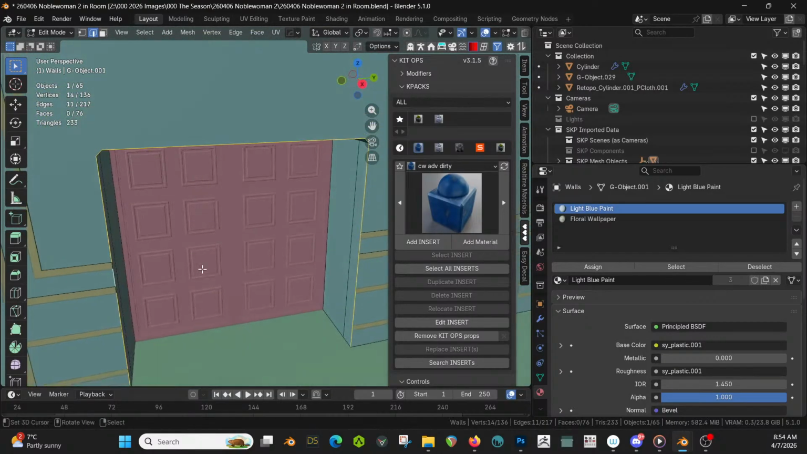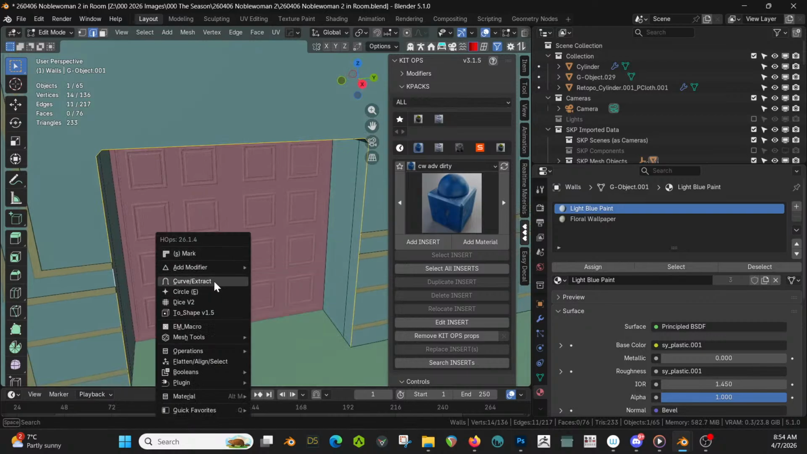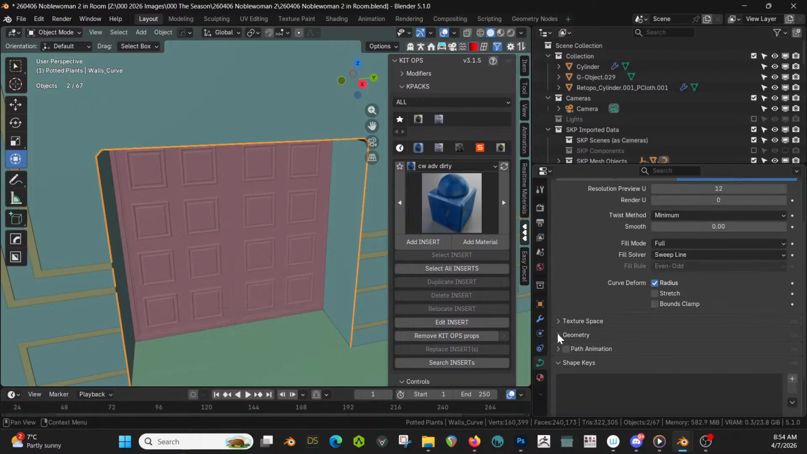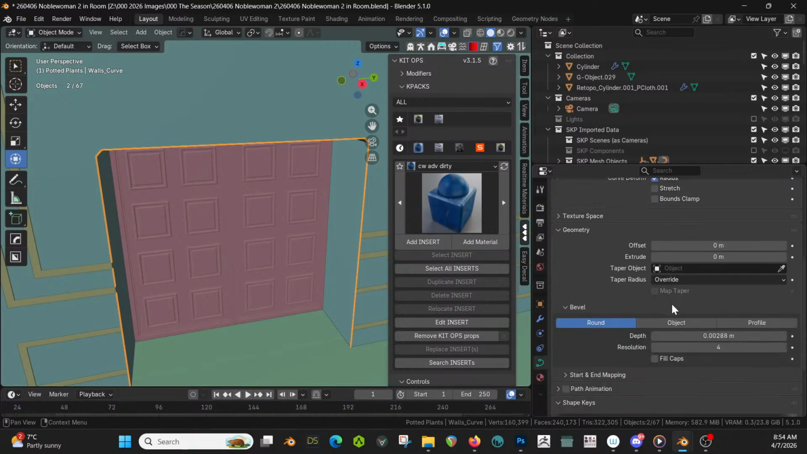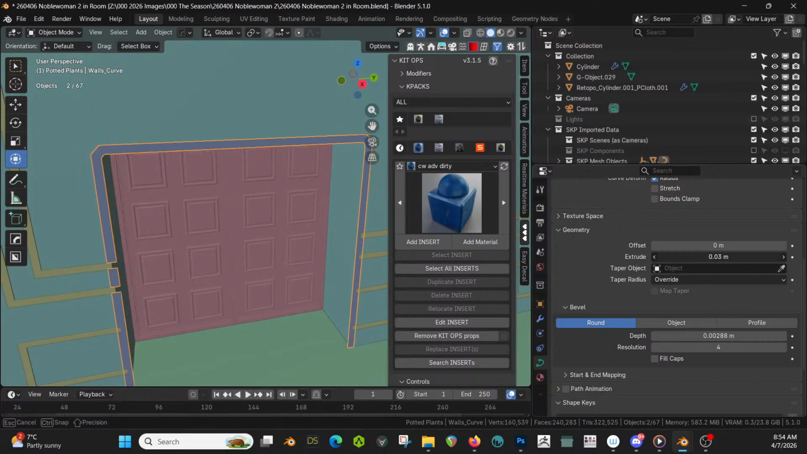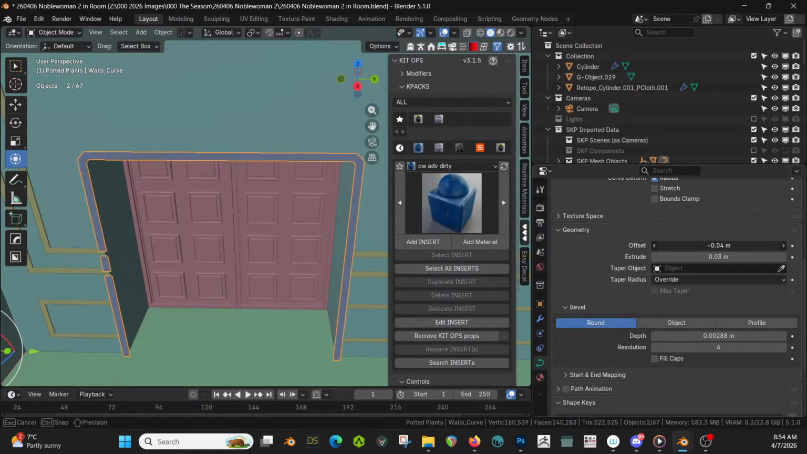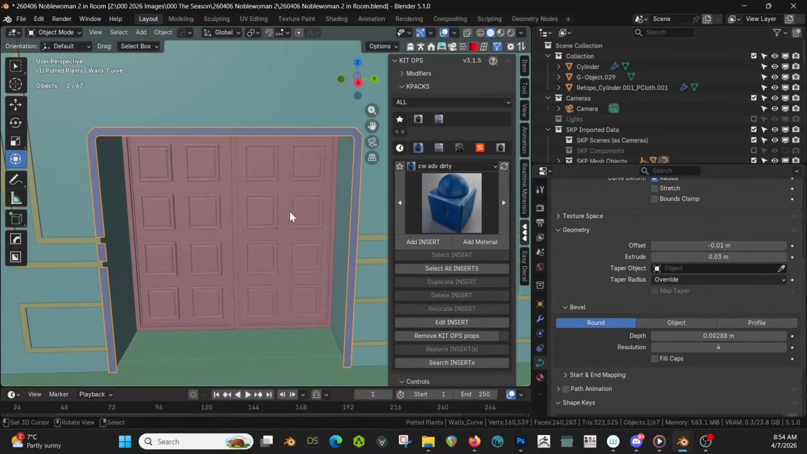Okay. Q, curve extract. We don't want to actually make it round this time. Can we extrude? Yeah. And offset. All right, it should just be mirrored, but whatever. We'll mirror it. Cool.